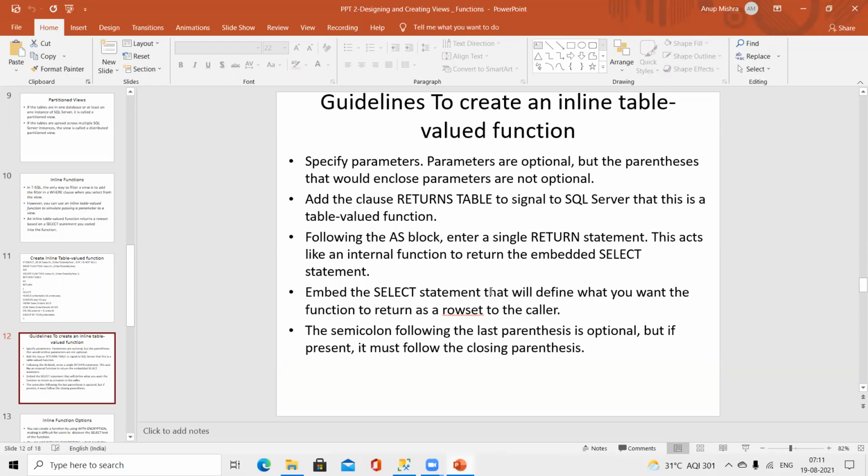Then add the clause RETURNS TABLE to signal SQL Server that this is a table valued function. In order for SQL Server to understand whether this is a table valued function or a scalar function, this clause is important. That means we need to have RETURNS TABLE, which will tell SQL Server that this is going to return something in the form of a table. So this is the table valued function.